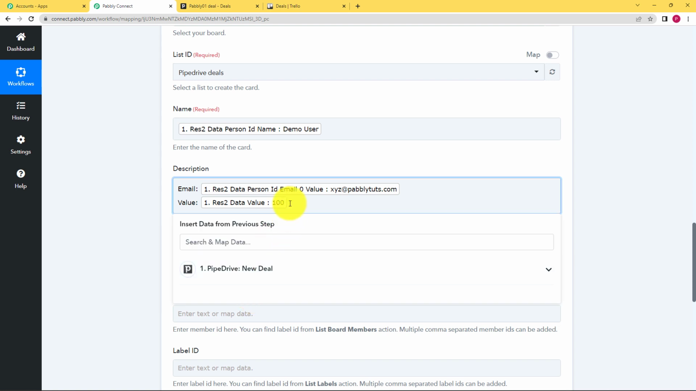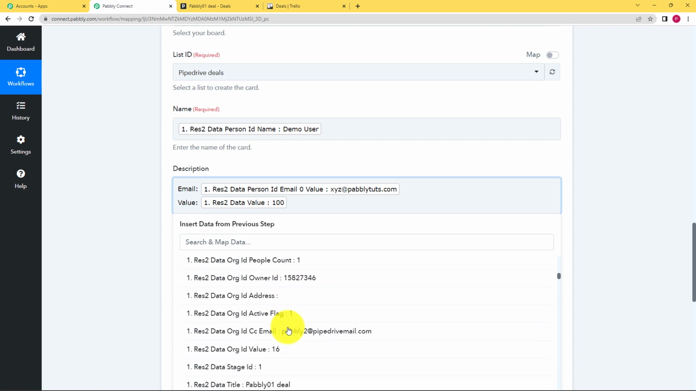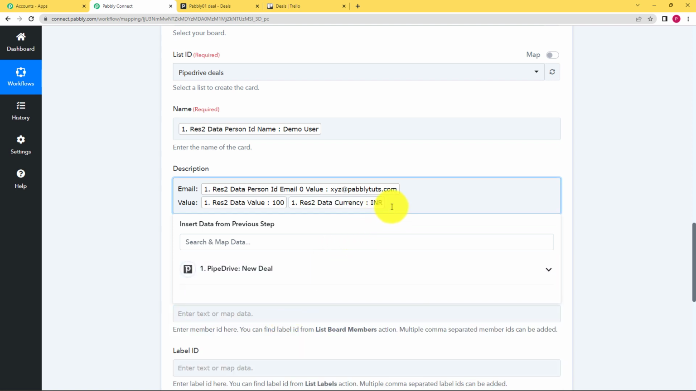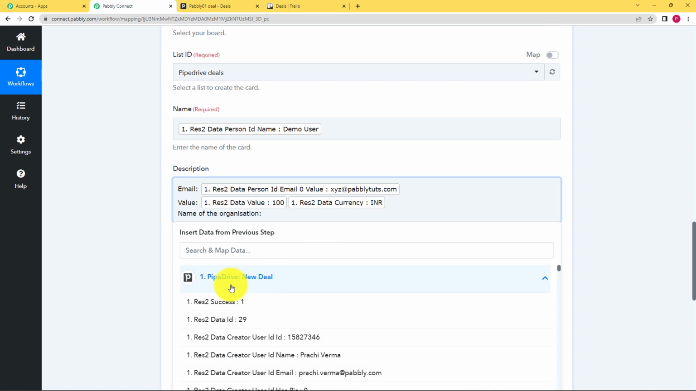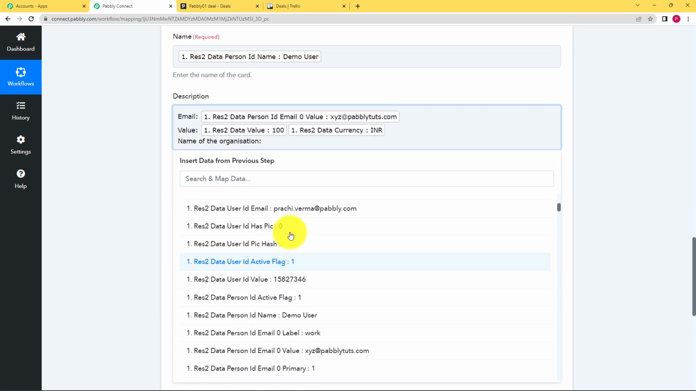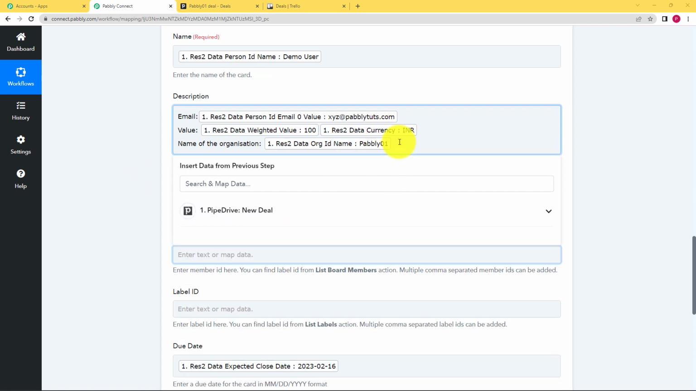100. And then again, INR also you have to put, because the currency is important in the case of the value, INR. Okay. Then comes name of the organization, and colon, and then map this from the list, that was Pabbly 01.